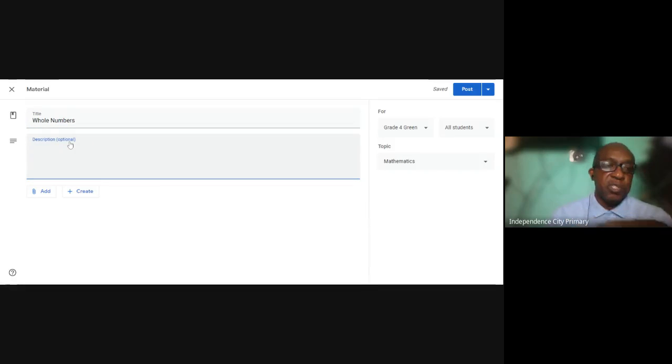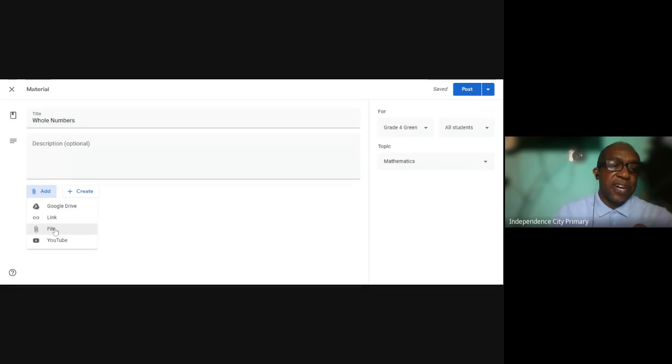You don't have to put a description if you don't want to, but you type in the title, and then under add, I could go to add and say add a YouTube. It could be a file that I have on my computer. It could be something that is in my Google Drive.